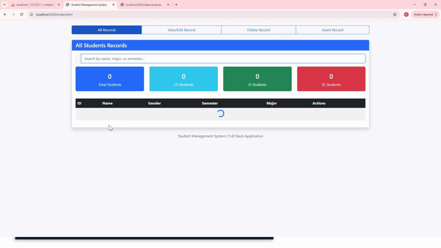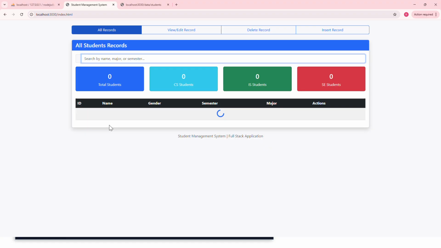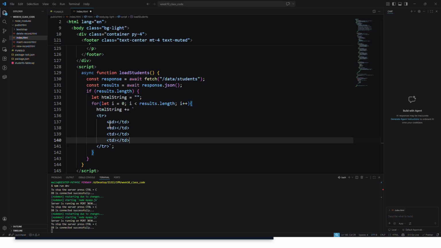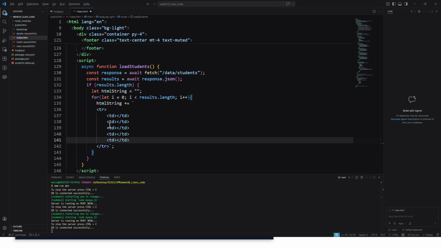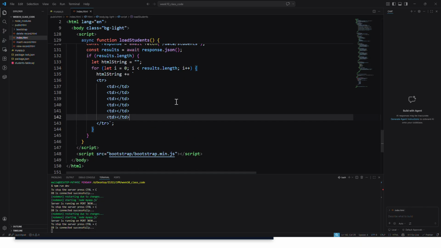And then we also have a name. So let me copy this thing here for the name. We need to create one row for one record, and then in each record we have one column for the ID, one column for the name, one column for the gender, one column for the semester, one column for the major, and one column for the actions. Action is more like putting some buttons over there. We want to delete or edit that information, and we will see how we can do that.